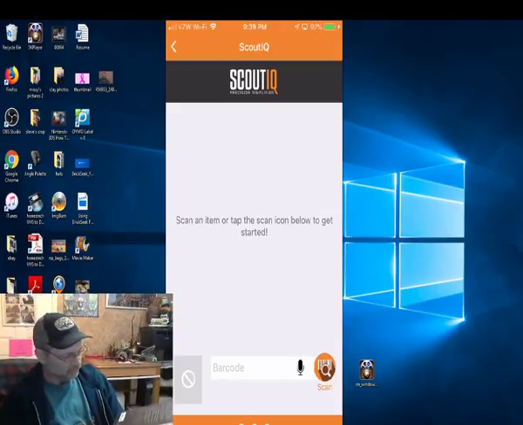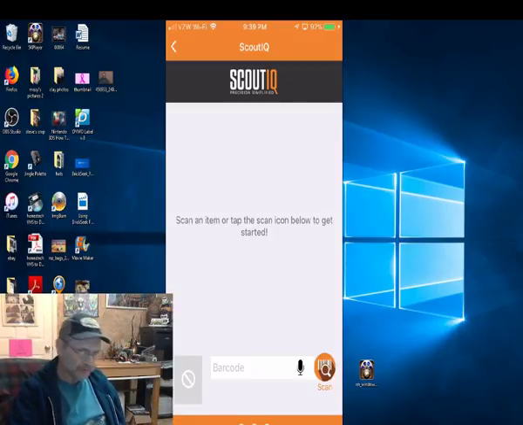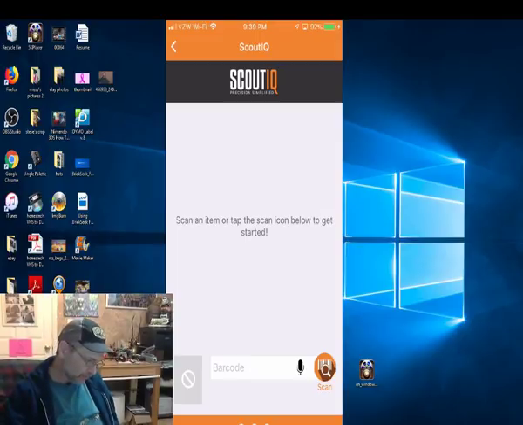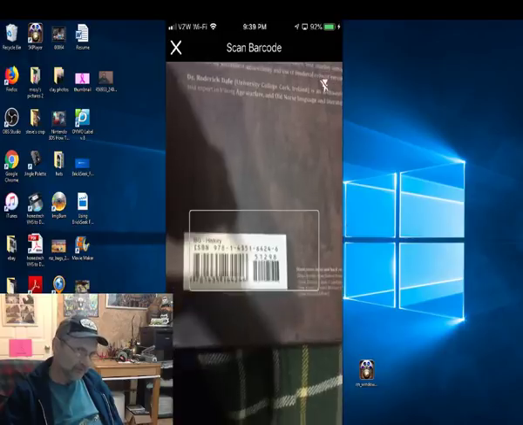Cool doesn't always mean it's worth anything, so we're going to scan this one and find out if it's worth anything. To do that, you'll see where it says barcode. It has the little microphone. You can do things with that as well, or you can hit the scan button. First we'll show you how to use the scan button. So we're going to hit that scan button, and now you'll see there's a barcode there, so it will scan that barcode.